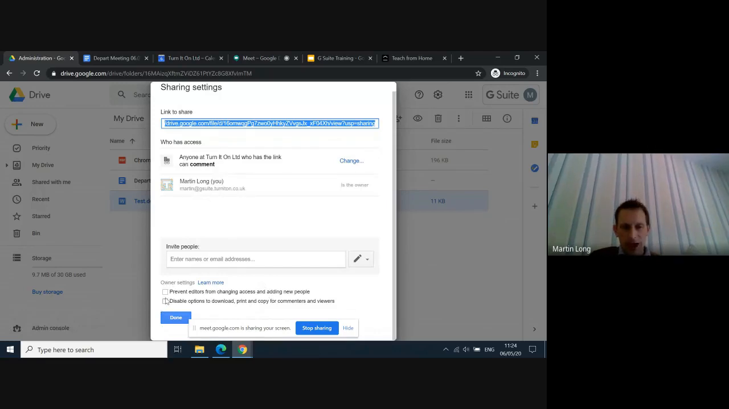You've got a couple of options down here. So you can prevent editors from changing access and adding new people. In other words, if you've shared it with them, it stops them sharing it with someone else. And you can also disable the ability for them to download and take a copy out, so they have to edit it inside their G Suite.